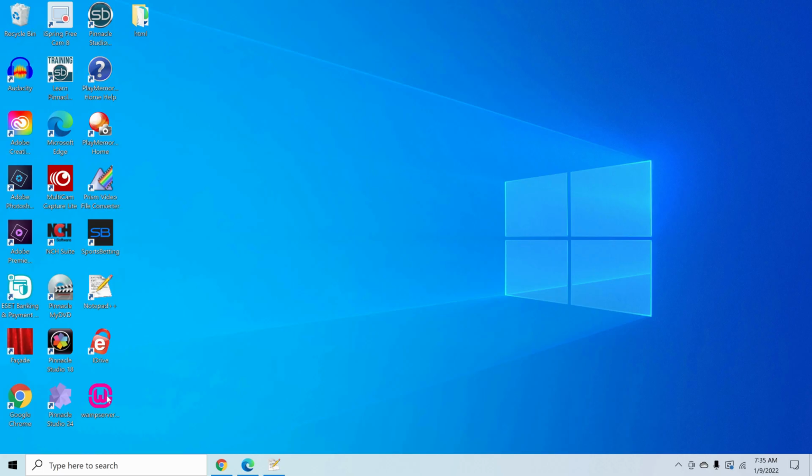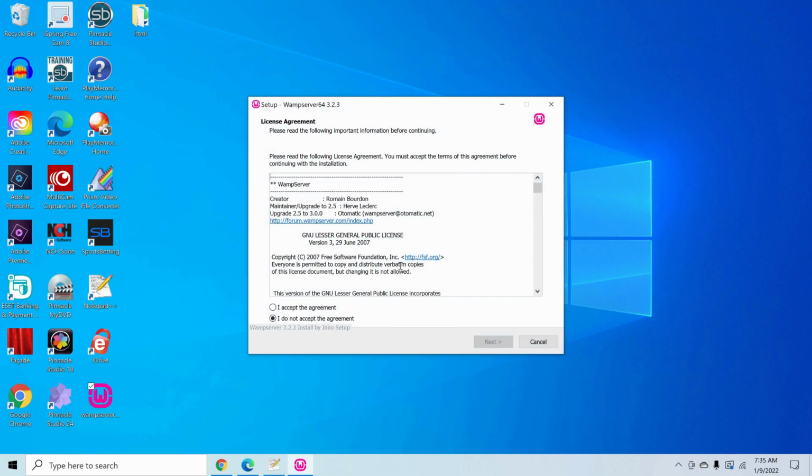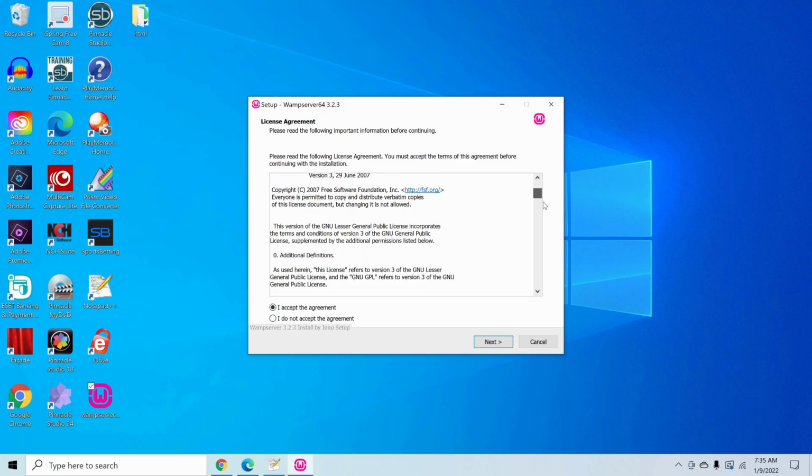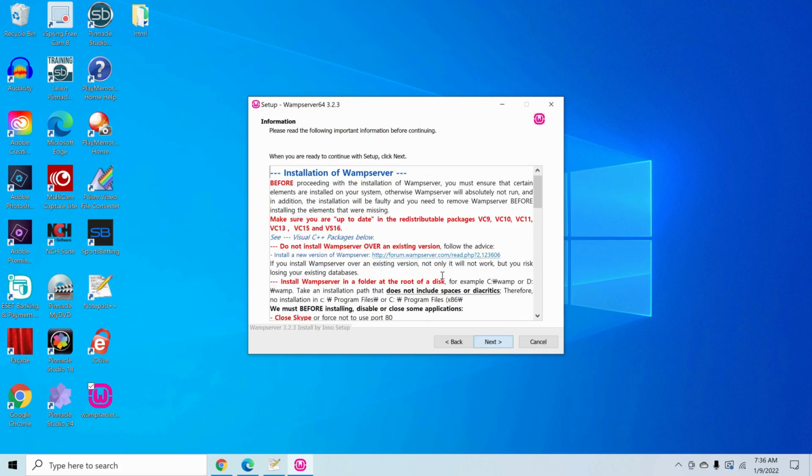After the download is complete, run the application. If the Windows security dialog box appears, just click Yes. I'm going to choose English for my language. I'm going to accept the license agreement. Basically it just says that this software is open source, meaning it's free to modify and redistribute, and it's a combined work, which is a work produced by combining or linking the application with a library. It's a GNU GPL, or General Public License. So I'm going to click Next.